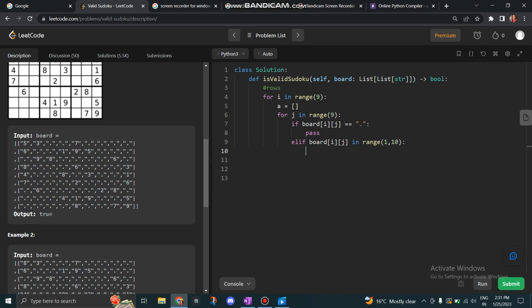And here we should append the element in the list that we took. If this condition does not pass, then we will have to return false, because then our Sudoku will not be valid, because a Sudoku cannot have an element that is less than 1 or greater than 9.